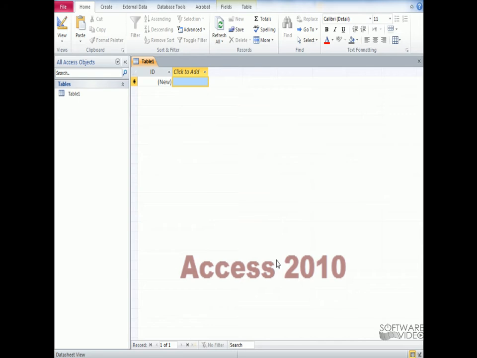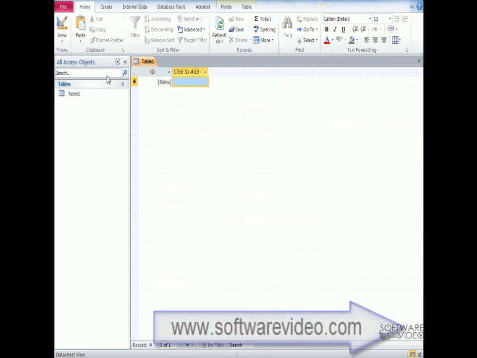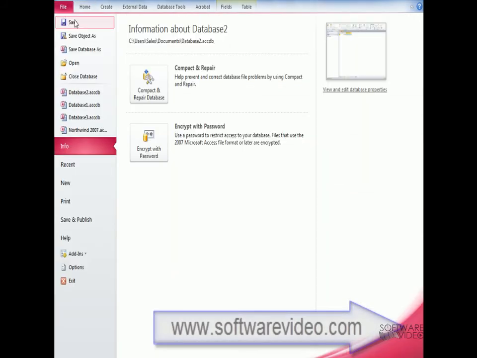Backstage view. Microsoft Access 2010 has a comprehensive zone that allows you to manage your database files. It can be accessed by clicking the top left corner File. Here it exposes several options for managing your database file. You can save your database. You can save objects within your database such as tables and reports, make copies of them. You can actually save the database in a different location by indicating that here.